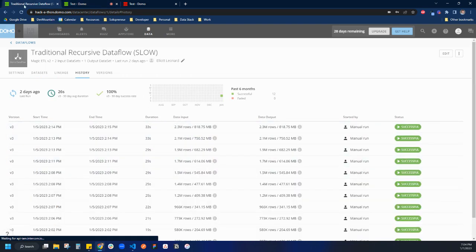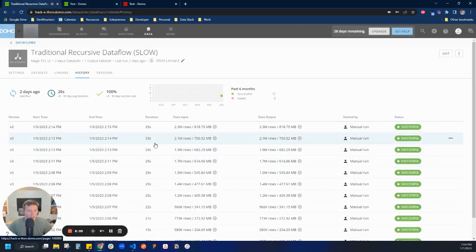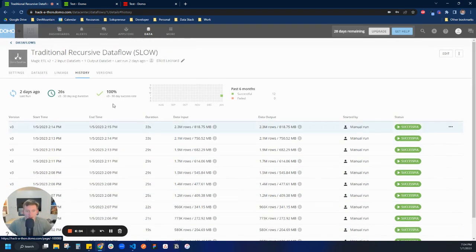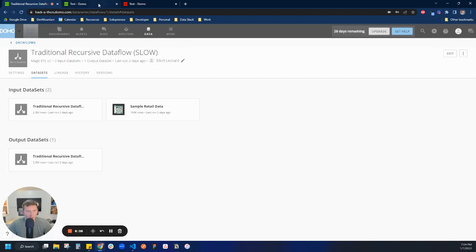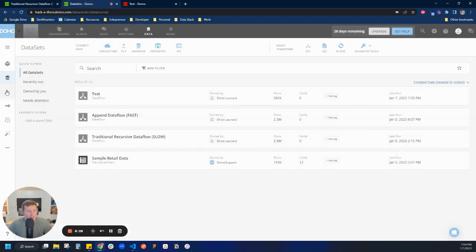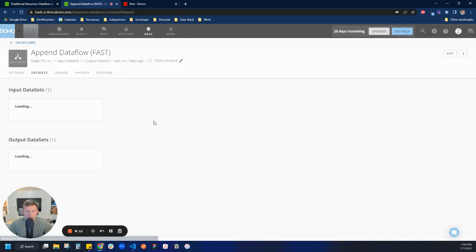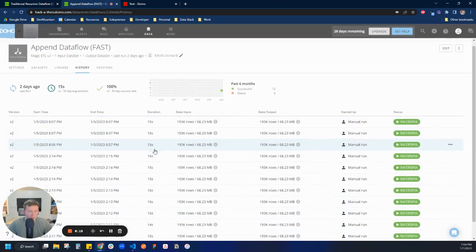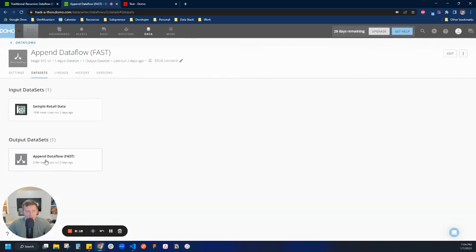And I actually did a quick test here where this is the slow one. This is our traditional recursive. And we can see it starts off at 17 seconds and then grows to 33 with an output of 2.3. I did a test where I came back and I did this append data set. So if I come here to the fast one and come to history, we can see it stays at 16 or 15 seconds constantly, and it outputs the same large data set, right? So this kind of proves that append data flows are going to be much more performant than your traditional recursive data flow.